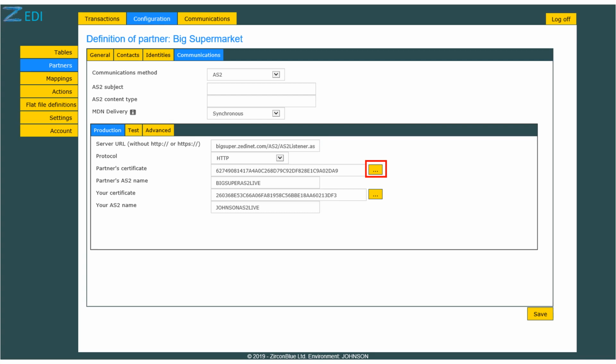As this is the Production section, the partner's AS2 name has been set to Big Super AS2 Live. In the Your Certificate field, they again use the Select button to pick the certificate with the thumbprint they've advised Big Supermarket to expect from Johnson Foods. Again, because this is the Production section, the Your AS2 name has been set to Johnson AS2 Live.